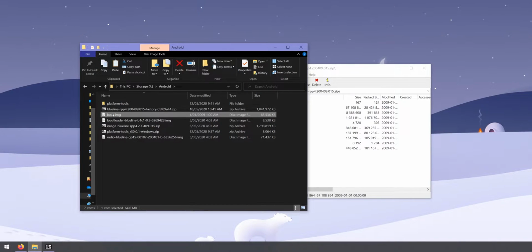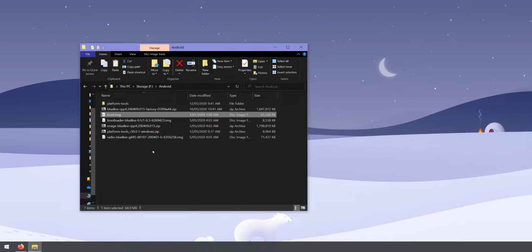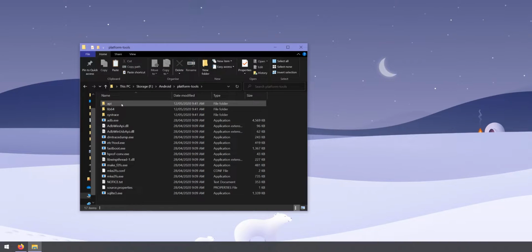Now we'll be using Magisk Manager to install Magisk onto this new version of Android, so we can maintain root access once we update, which is going to be handy. And I think the next thing we'll do is set up the command prompt window or PowerShell window to use the platform tools in here. I recommend using the command prompt, it's just a bit easier to handle.